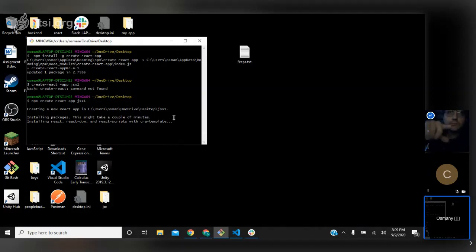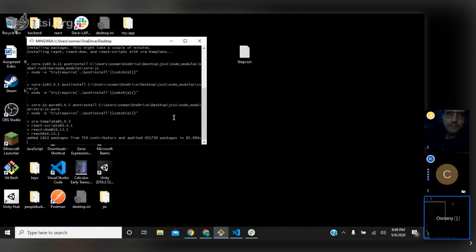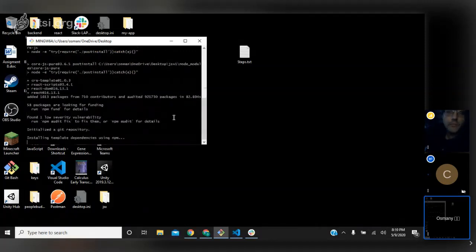Now I see installing React, and then it says React DOM. What's React DOM? It is the library that handles DOM manipulation in React. So DOM, oh, that's Document Object Model, right? Yes. Now I have heard of that before.